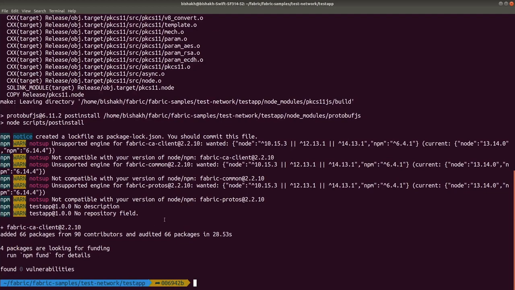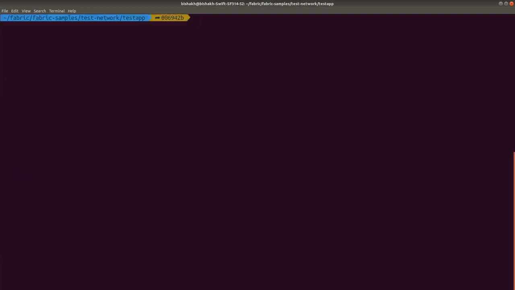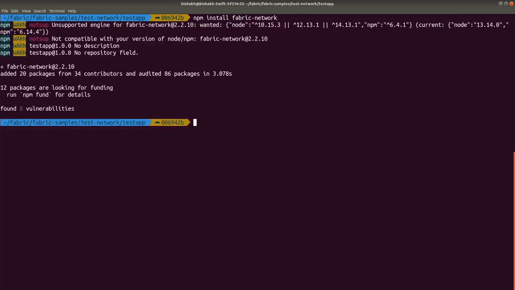Okay, and the second package that we need to install is the Fabric network. So npm install Fabric network. Okay, so we have the packages installed now, and we can go ahead and import these packages in our application.